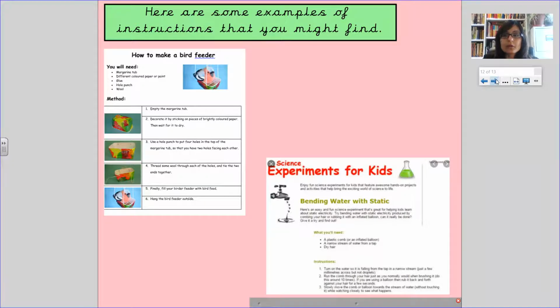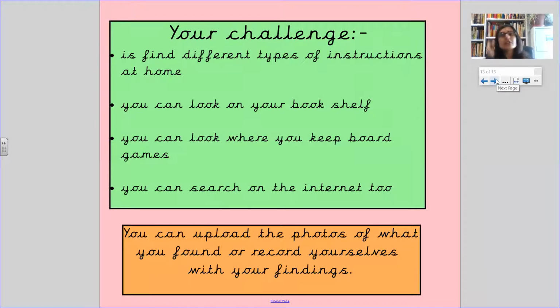Now, what we'd like you to do is your challenge is to find different types of instructions at home. You can look on your bookshelf. You can look where you keep your board games. You can search on the internet. You can go in your kitchen cupboard, and I'll show you in a moment what I mean.